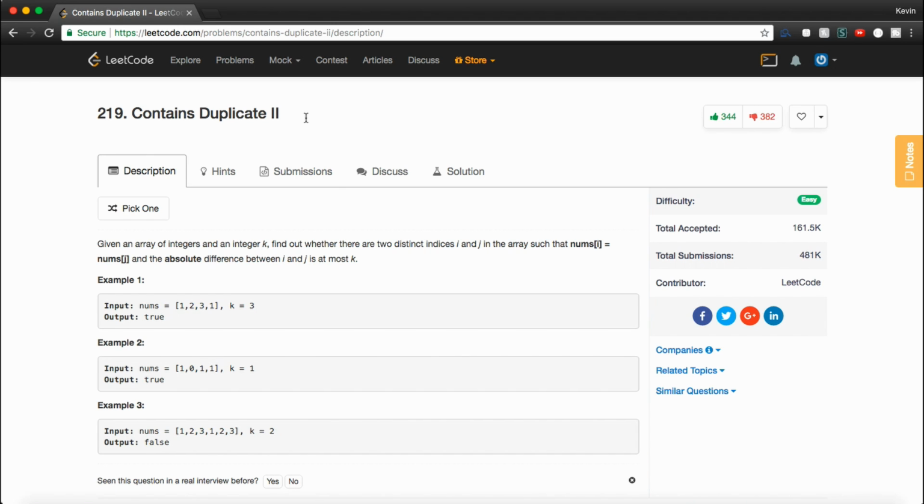How's it going, guys? Today we're going to be going over a question called Contains Duplicate II, and this is a question that's commonly asked by Google on LeetCode. So the problem description says, given an array of integers and an integer k, find out whether there are two distinct indices i and j in the array such that nums[i] is equal to nums[j], and the absolute difference between i and j is at most k.